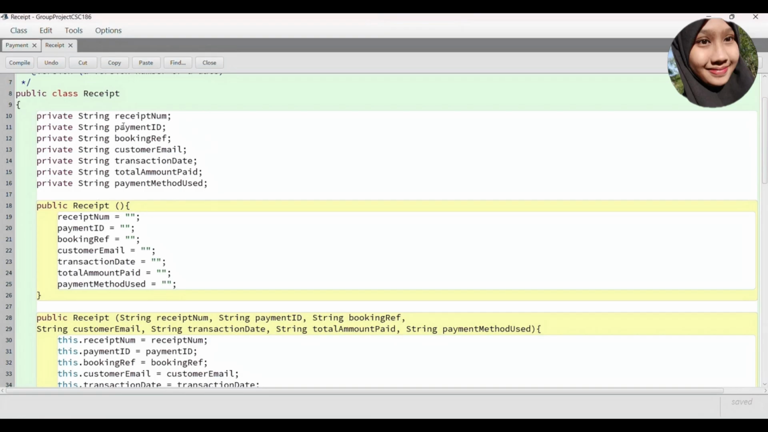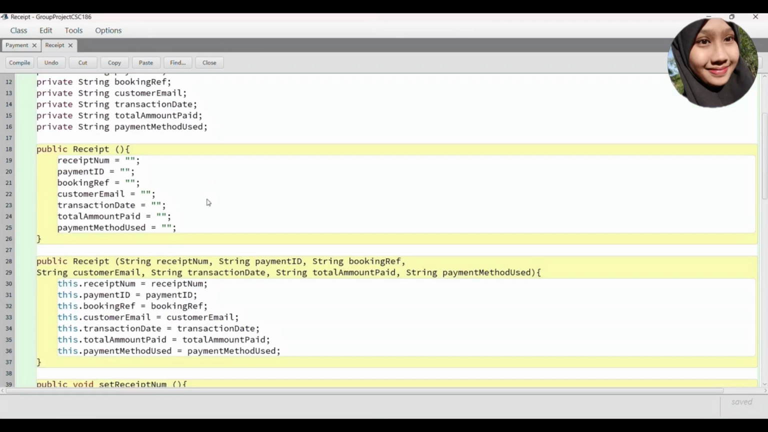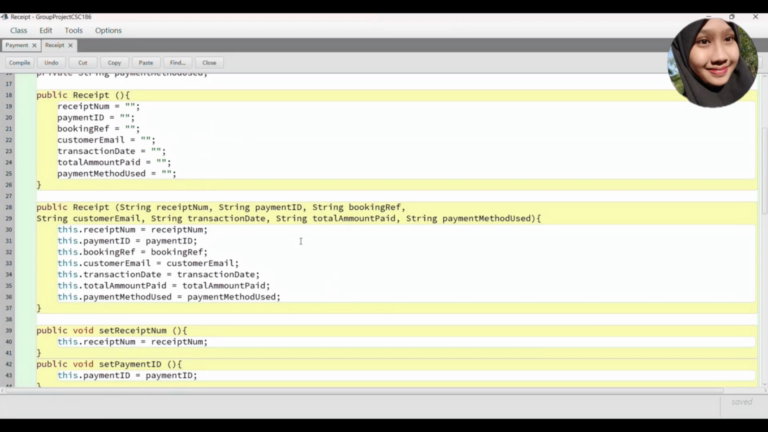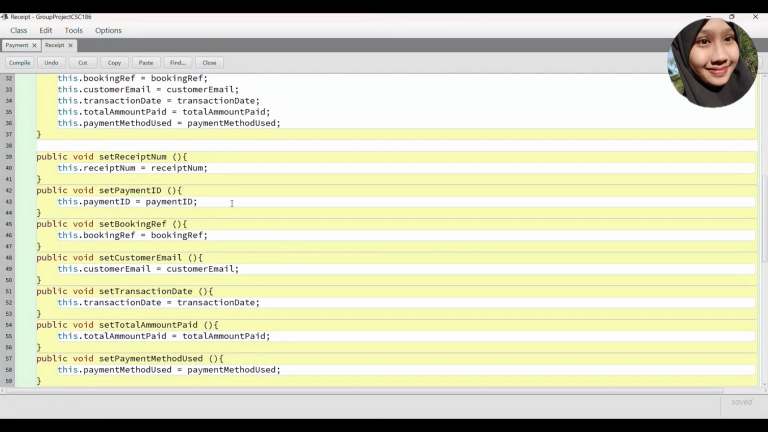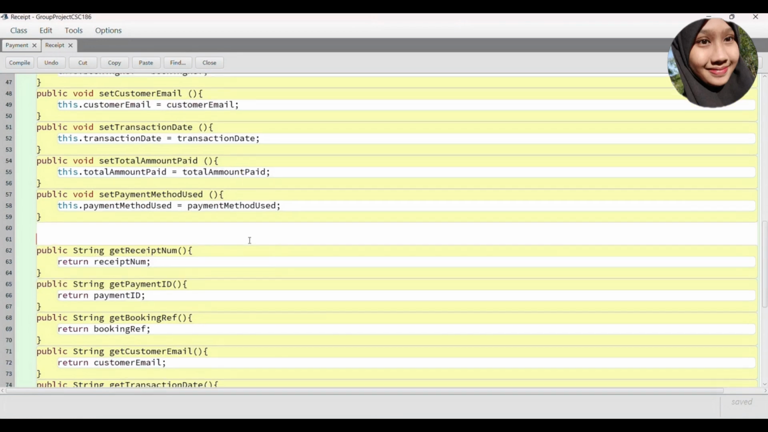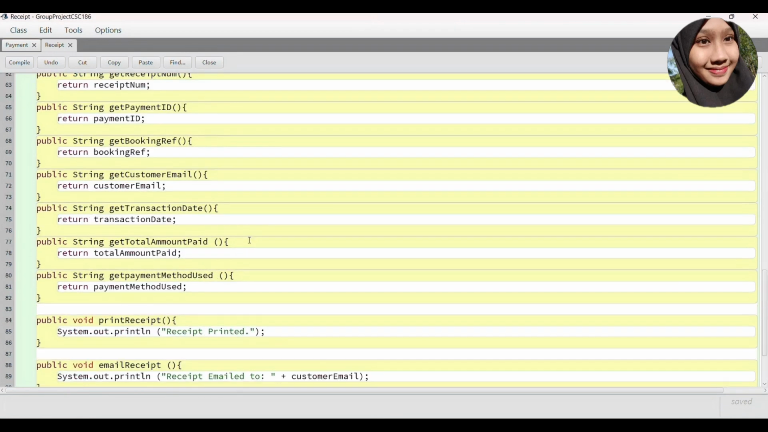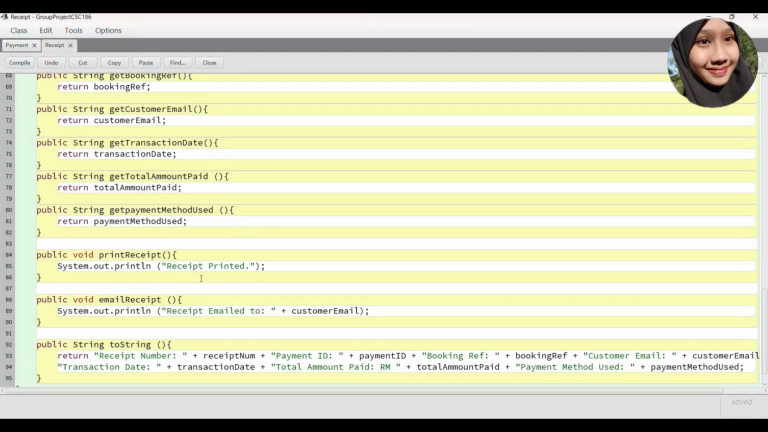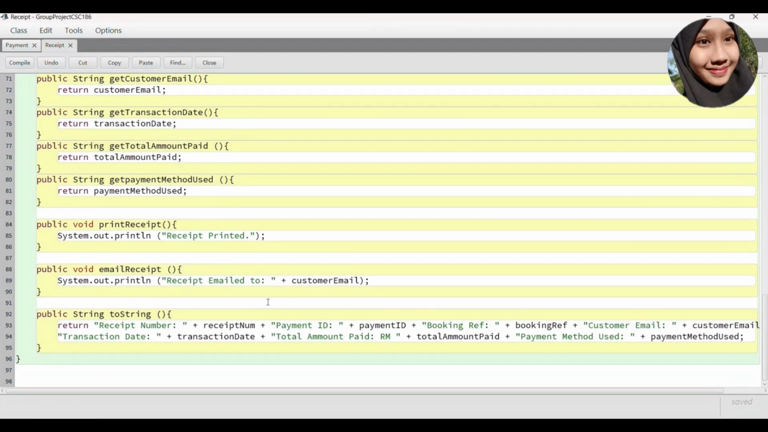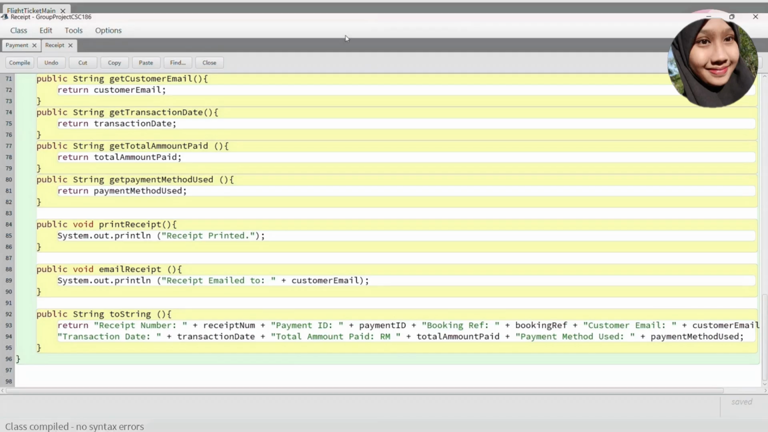This is the receipt class. We have 7 attributes, which are receipt number, payment ID, booking reference, customer email, transaction date, total amount paid, and payment method. In this class, we have two constructors, which are the default and a normal constructor, and then the setter and getter methods to update the receipt information. Besides that, we have methods such as print receipt to print a receipt, and email receipt to send the receipt to the customer email. Lastly, we have the toString method to display all receipt details in this receipt class.